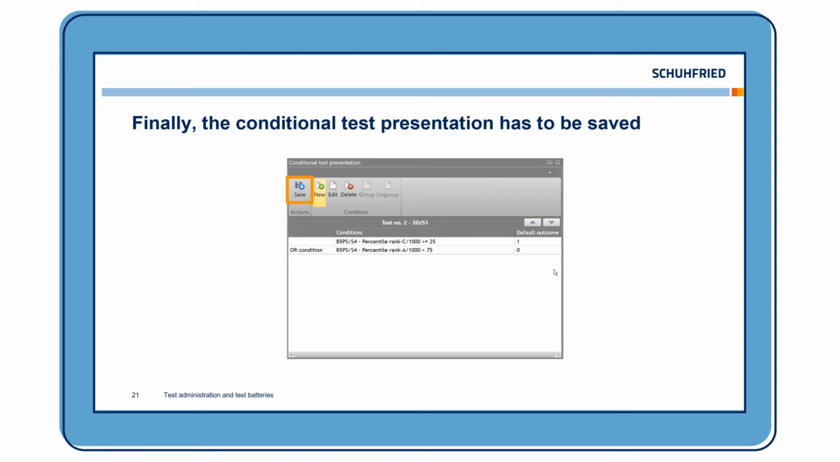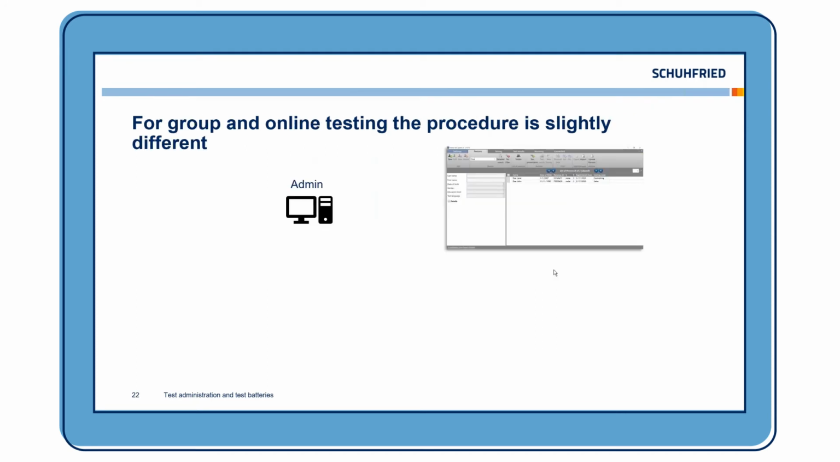Yeah, thank you very much, Julian. So after we've seen how to administer tests on single test stations, which means that the test administration software is installed on the same computer on which the actual testing is done, we will now look a bit more into how to administer group testings.